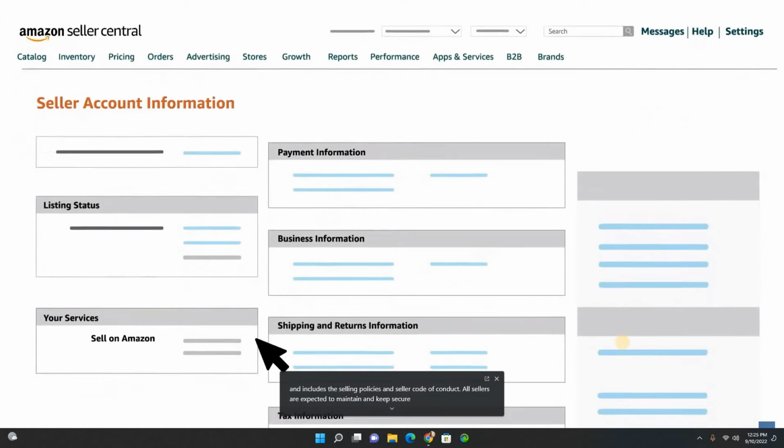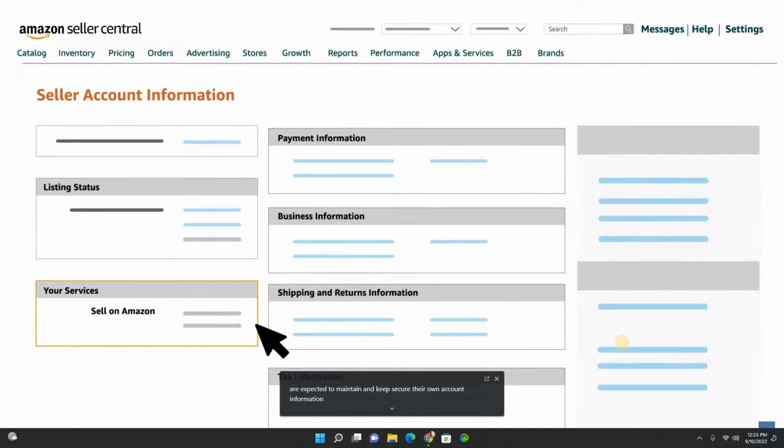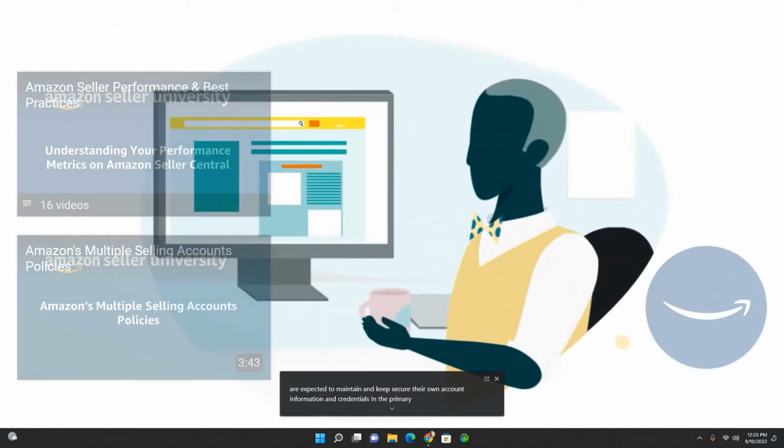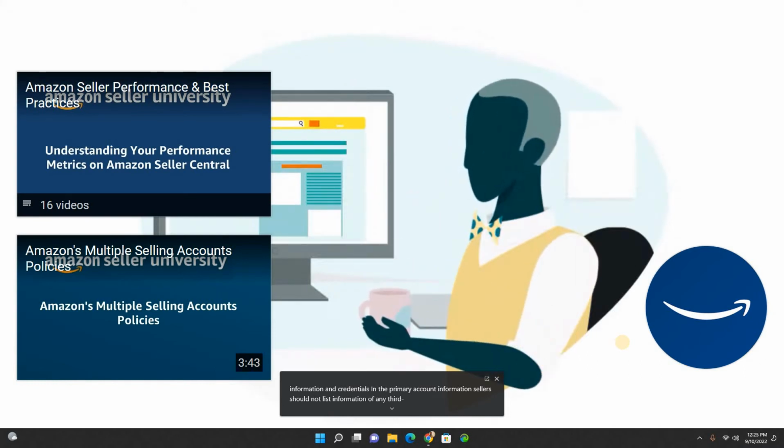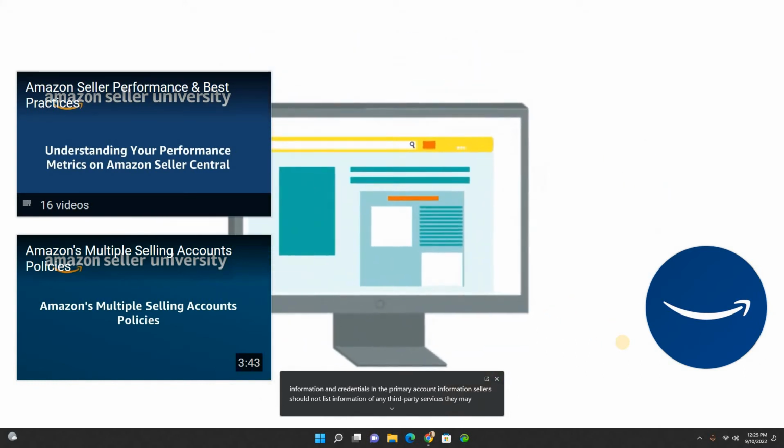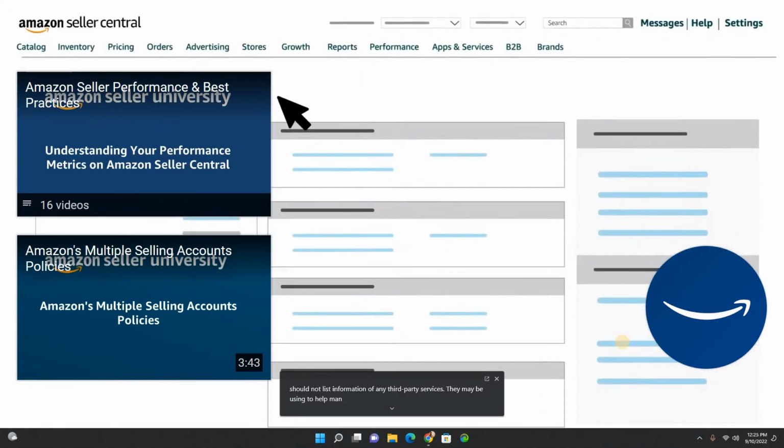In the primary account information, sellers should not list information of any third-party services they may be using to help manage the account. However, if you have engaged a valid third-party service, we recommend listing them as a secondary user in the approved app user's user permissions.